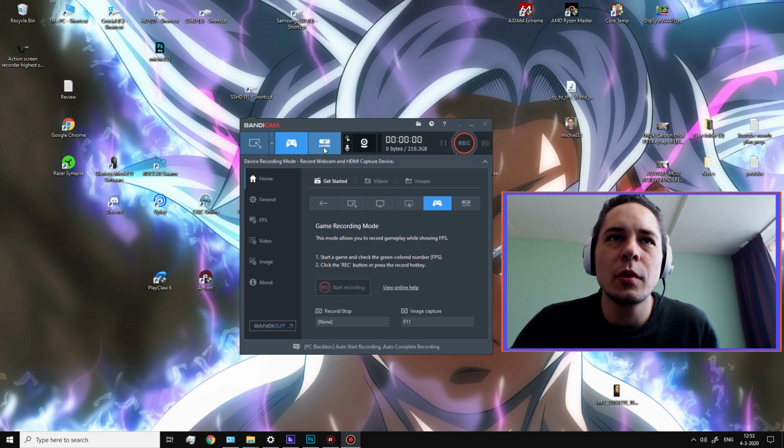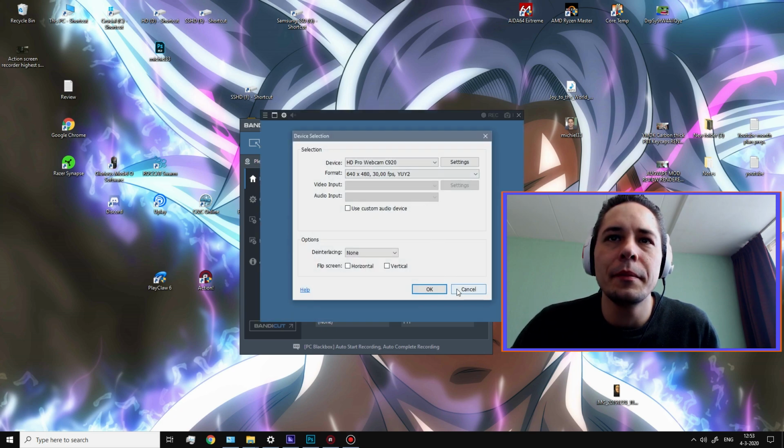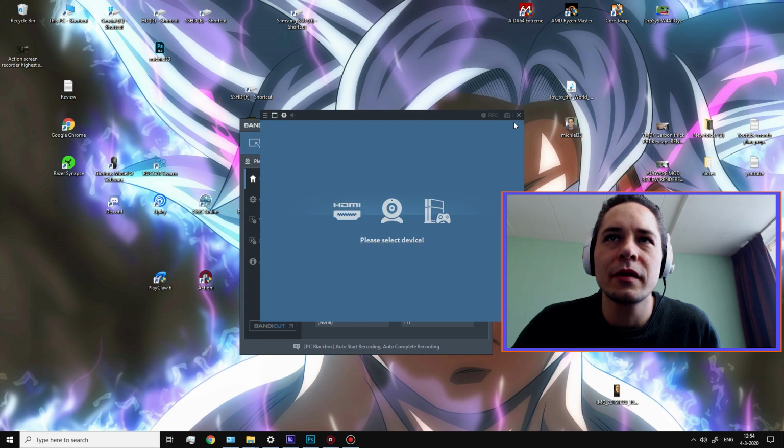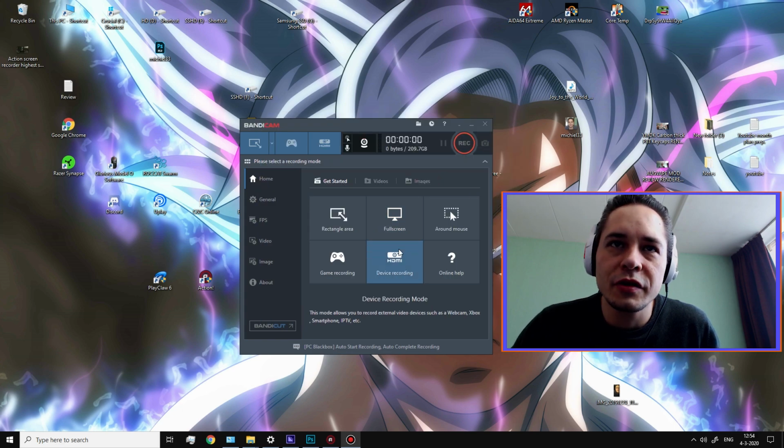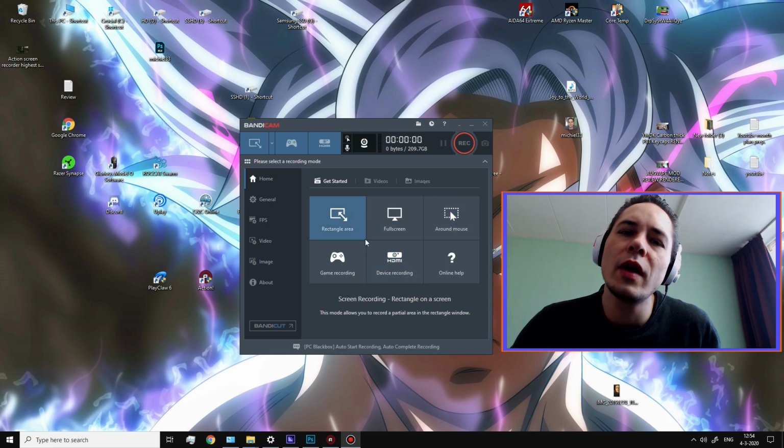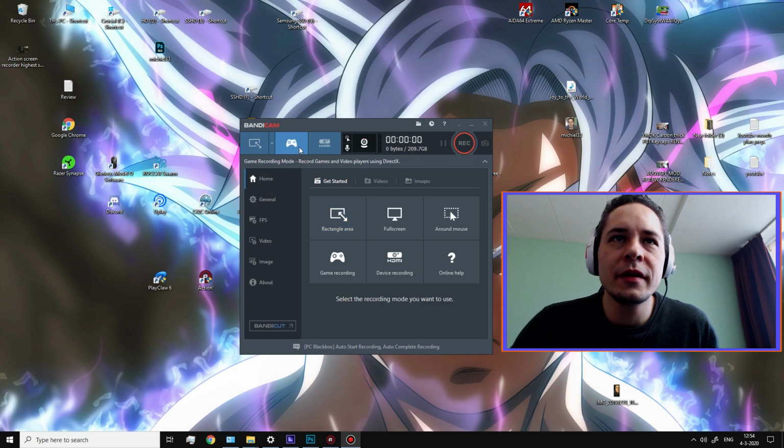So you can pause if you want and you can record your webcam. I cannot do it now because I am recording with another software, Action, to record this Bandicam software. Soon I'm going to make a review of Action, but okay. So I explained the top.